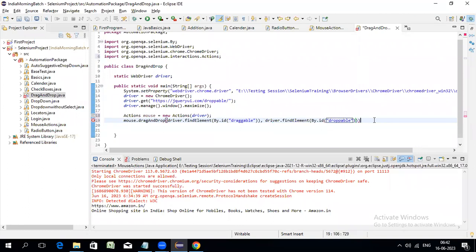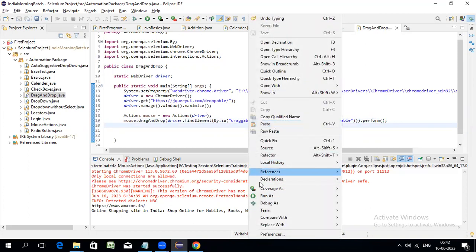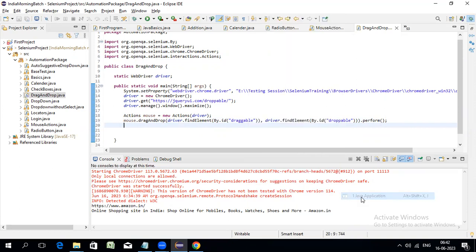After that, what we have to do? Dot perform. If you don't perform, then our driver will not perform the action. Okay, clear? We'll run.